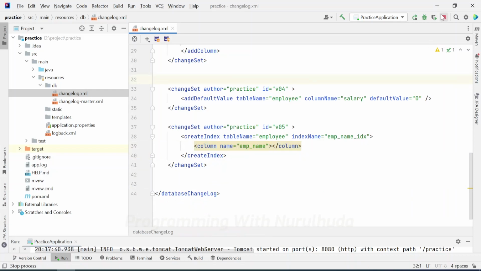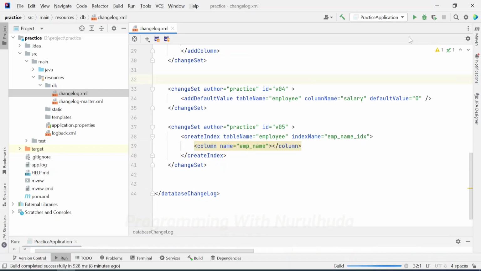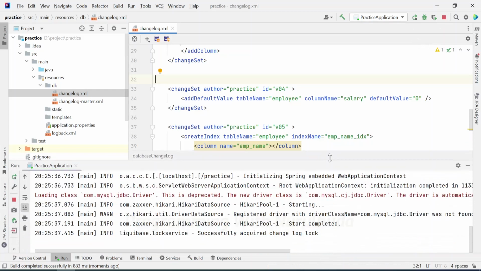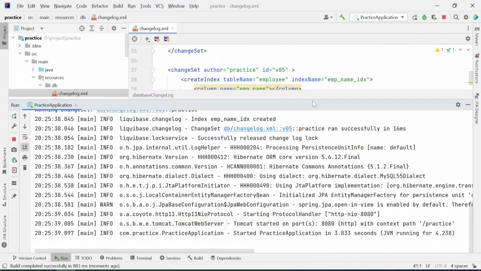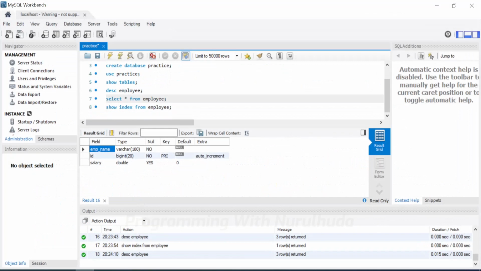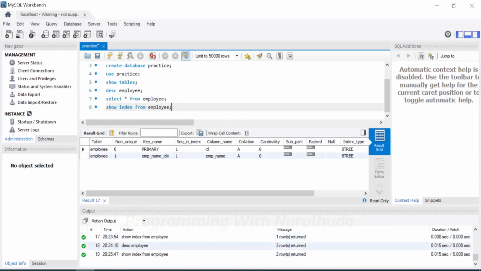So now we want to apply the effect on the table, so I restart the application and now see the application successfully started. Now see the index is created for the employee table. Let's see.